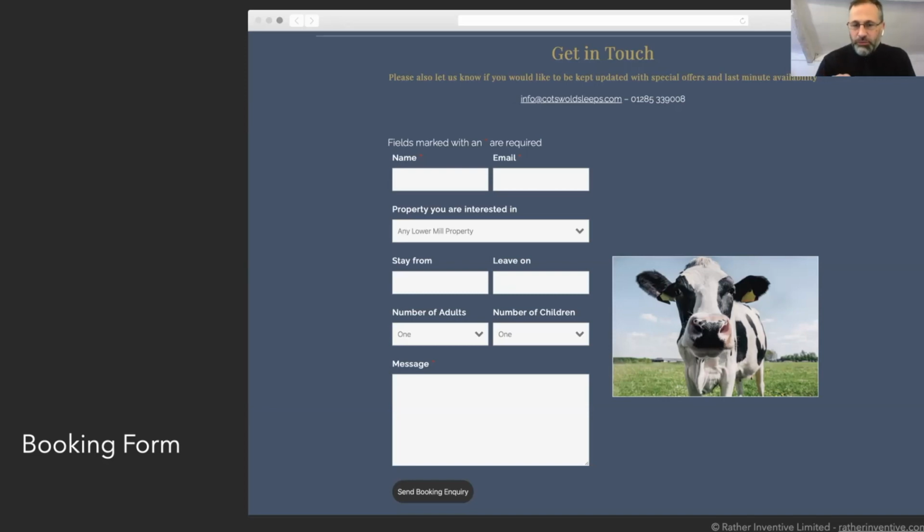So very simple form. Again, name, email, basic details. There's a little drop down there where you can select a specific property, or you can just say any property. You've got stay from and leave on dates. If you click on those, then up pops a little box, a little date picker, which I'll show you an example of later as we dive into a few more specific examples. More drop downs for number of adults and so on, and a message.